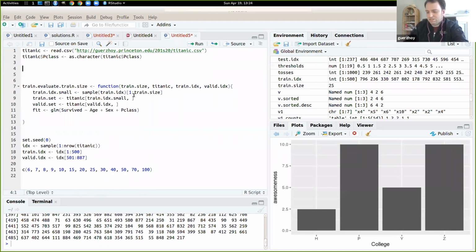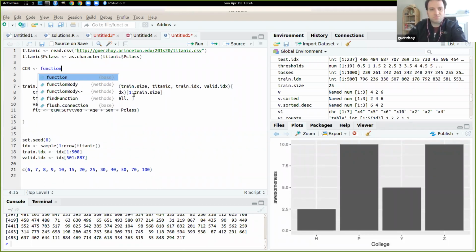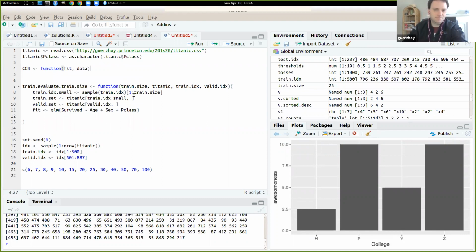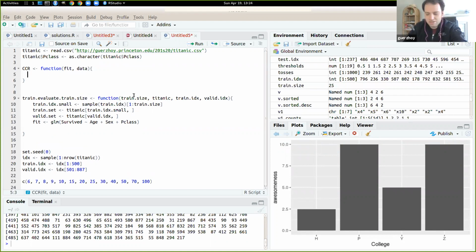So now we need to compute the CCR. Why don't I create a separate function called CCR? I'll give it the fit, and I'll give it the data. And then I'll say pred is, so I'm going to be making the predictions here. So I don't need to send the threshold. I just use 0.5 always. So I'll say predict fit, new data equals data, type equals response. And here I'll say greater than 0.5. So what this does is it's true if I'm guessing 1, if I'm guessing survived, it's 0 if I'm guessing did not survive, because this is the probability of survival. We're guessing will survive if the probability of survival is greater than 0.5.